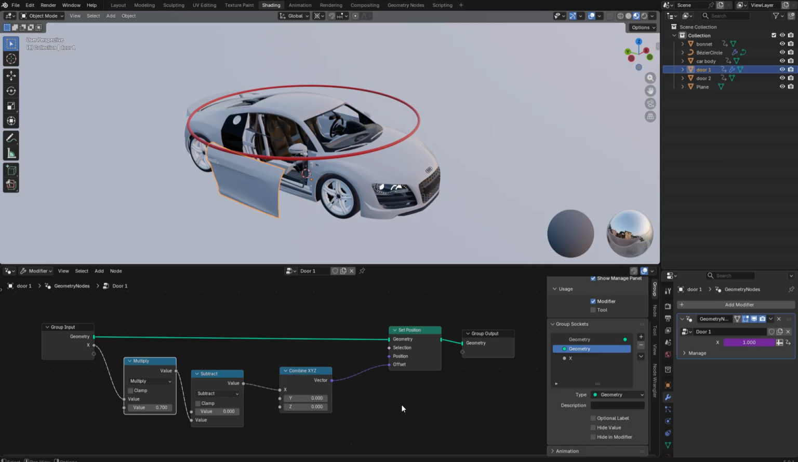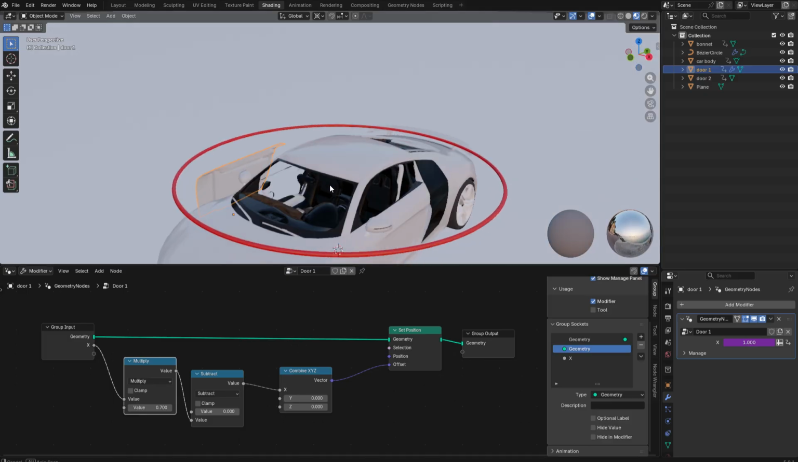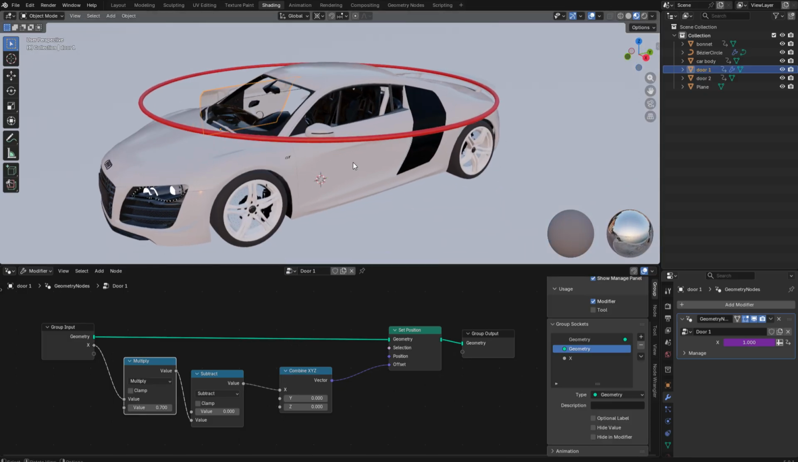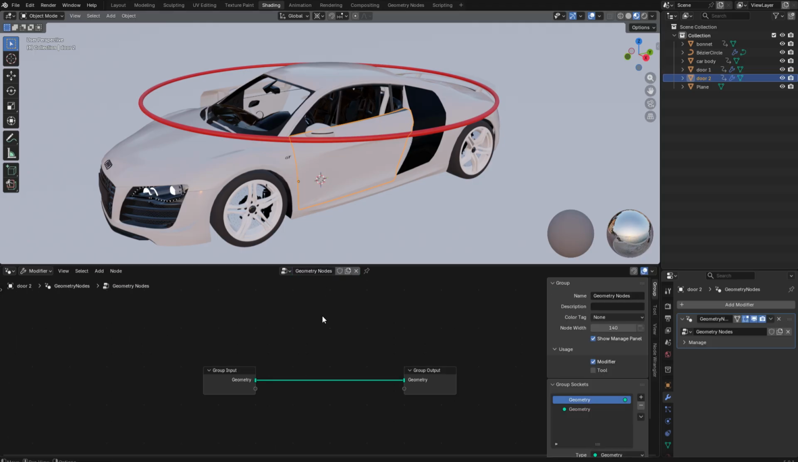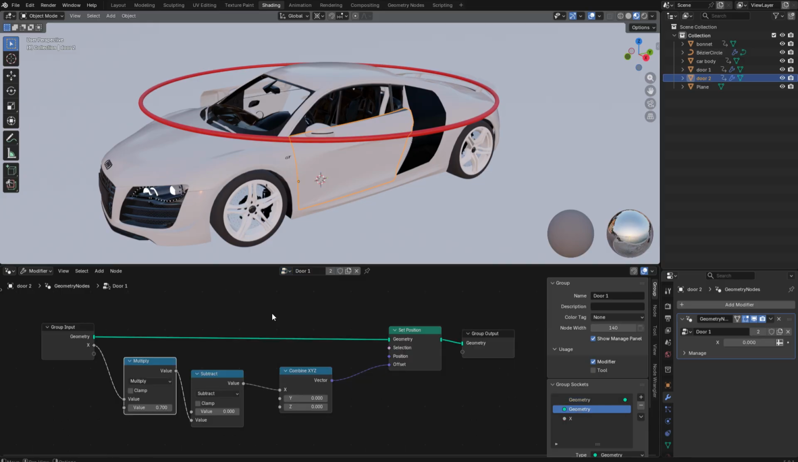Another benefit of using geometry nodes is that they're very easy to reuse. So let's take a look at the other side of the car. I'm going to select this door, and I'm going to click on New to add another Geometry Nodes workspace, and I'm going to select the Door 1 workspace. Now that gives us a great starting point, but of course on this side, I'm going to need the door to move in the positive axis.